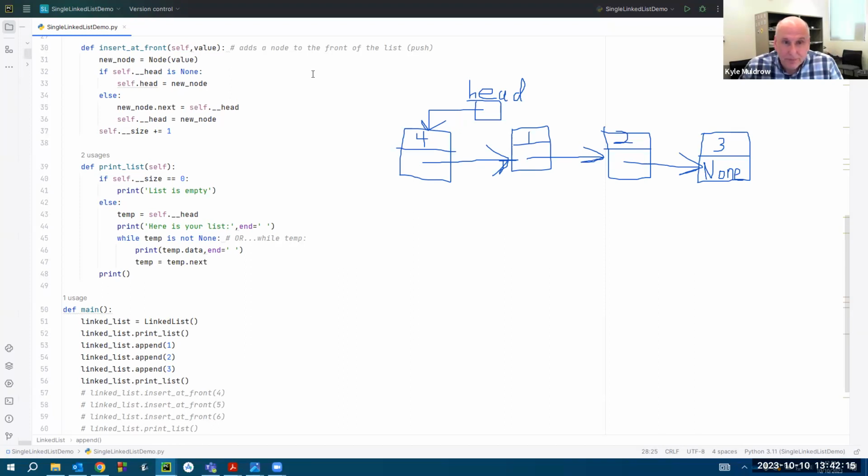So here comes temp again. Warning, I'm about to draw something. This is temp. Temp points to the start of the node. Temp is set equal to head. Print that. While temp is not none. Okay, so while temp is not none, you could also just say while temp if you wanted to. But while temp is not none is a little more descriptive.